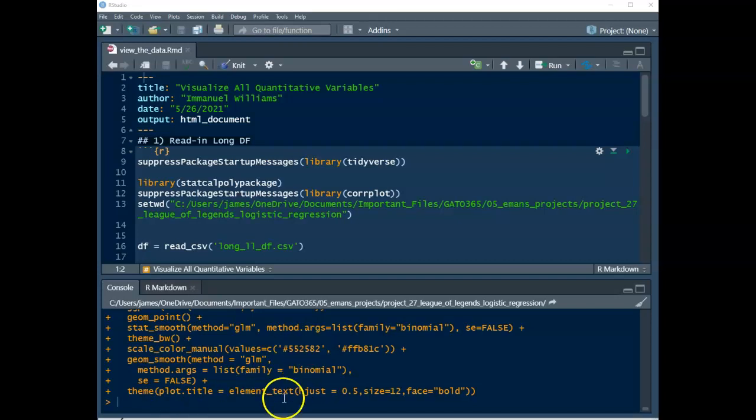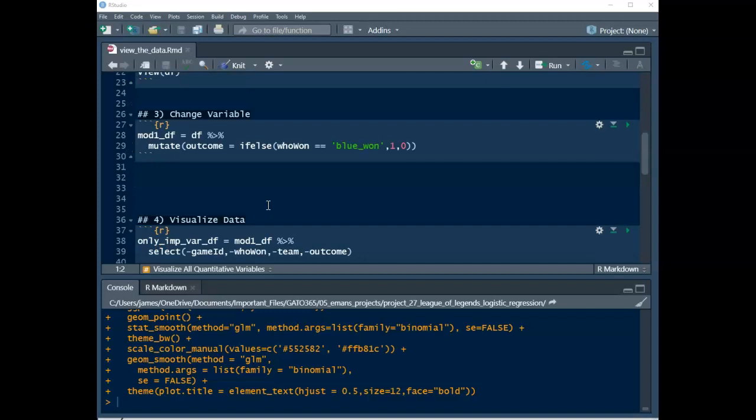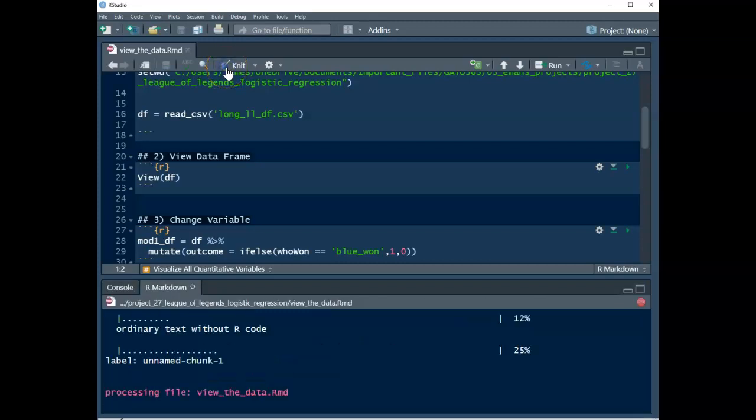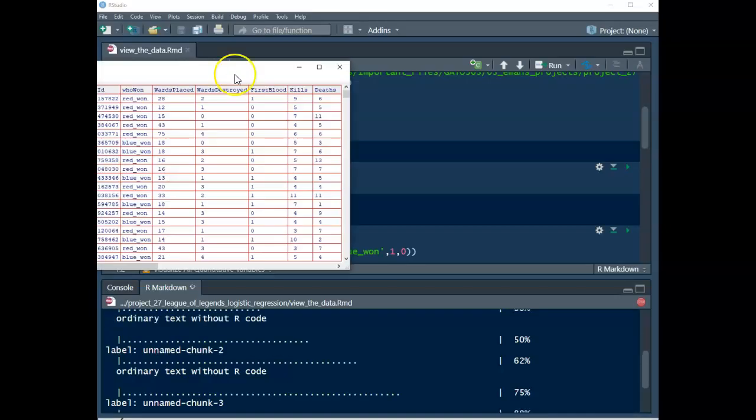So I'm going to continue on this League of Legends data set, and I'm not going to do an R Shiny because it's not that. I just want to view this data. Let's visualize this data. So let me go ahead and knit it to create an HTML file, right?